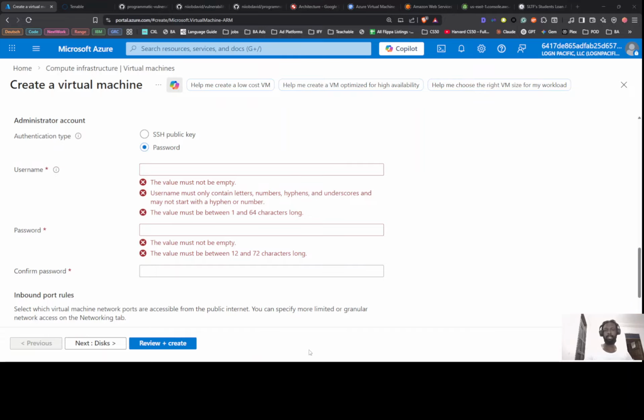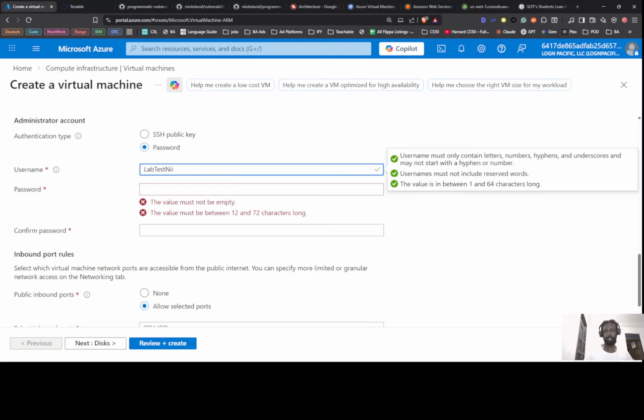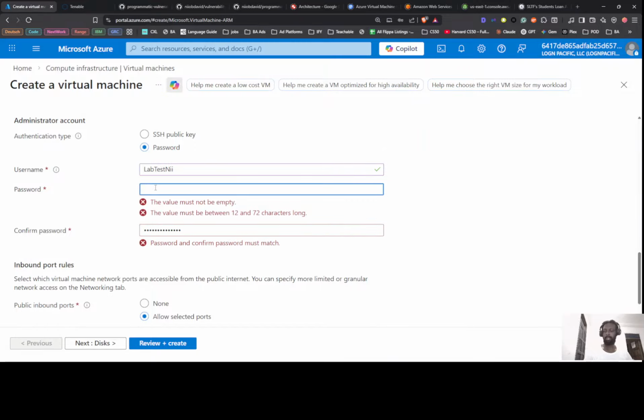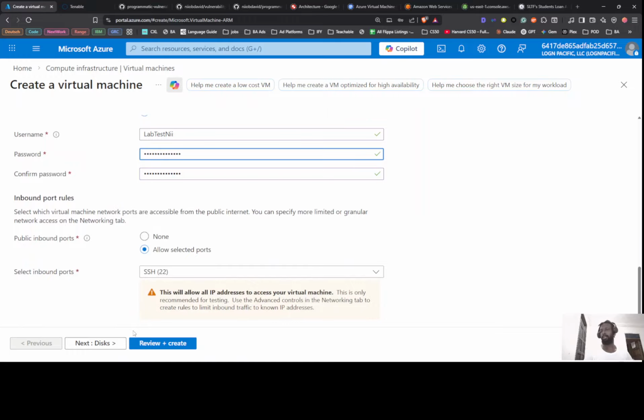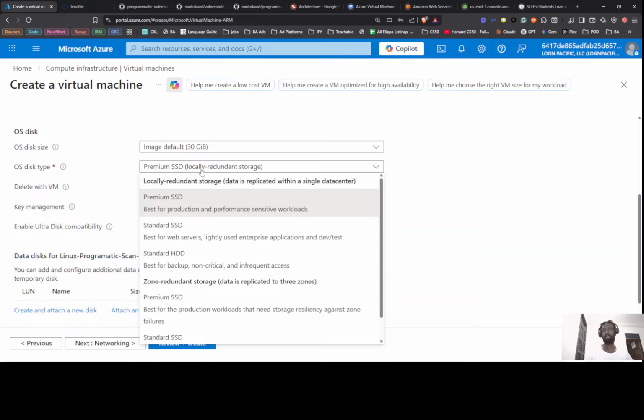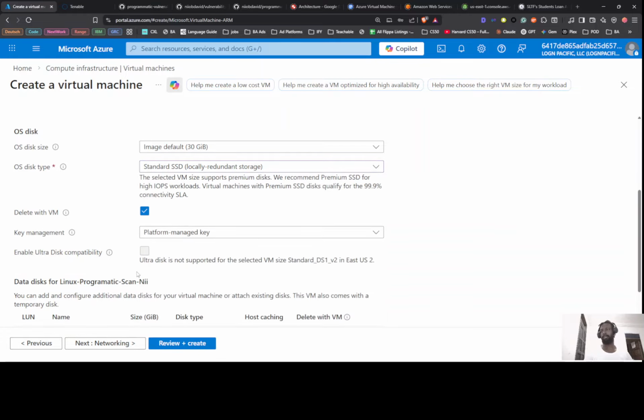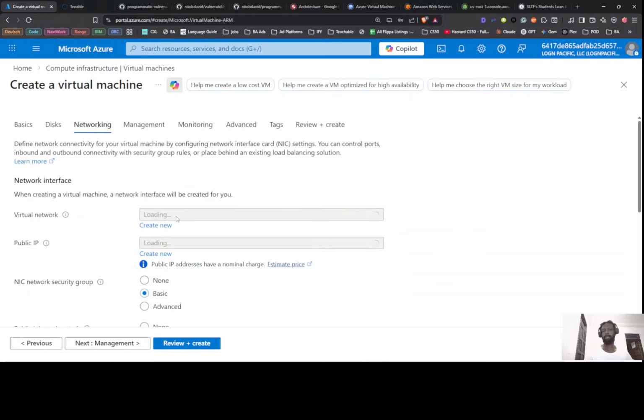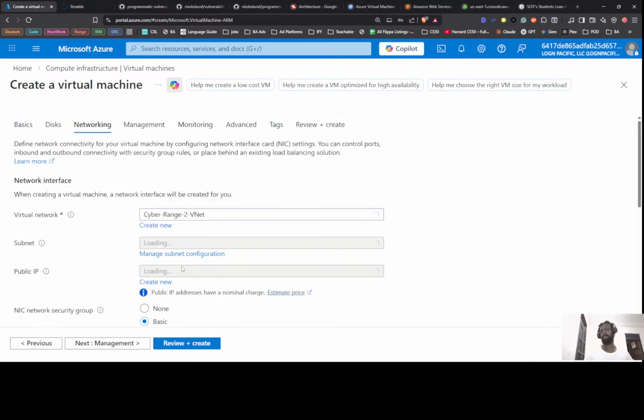And as usual, we're going to use our environment. We're going to use lab test name and cyber lab 123 or cybersec 123. Yes, standard SSD. Range.